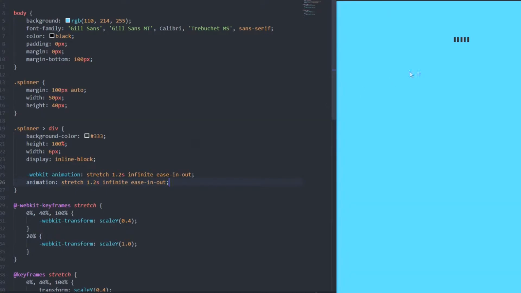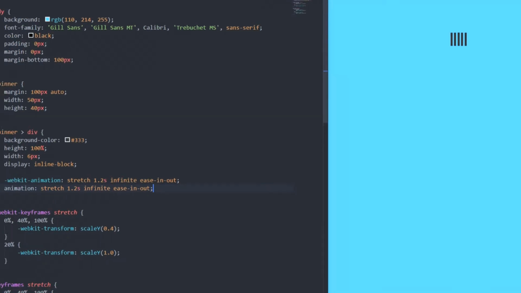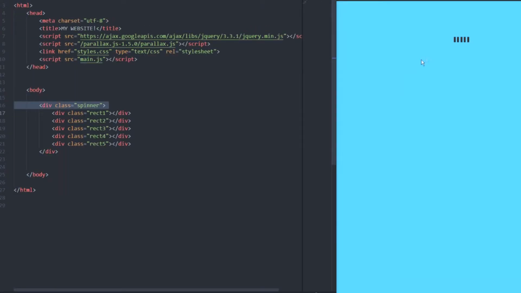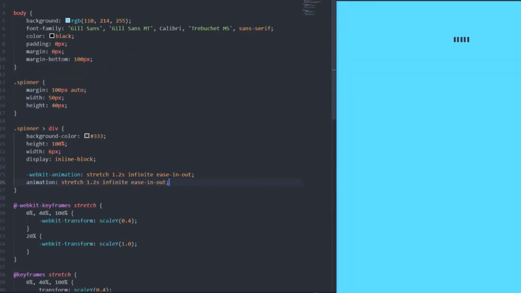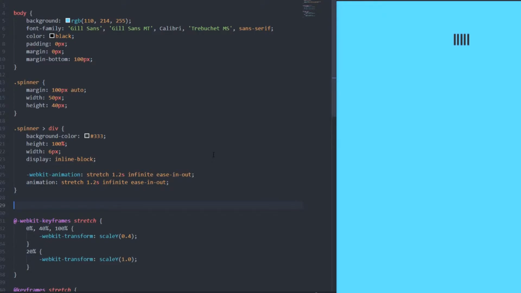Alright, I will save it, and you see the problem here is right now that every single one of these 5 containers is doing the same. Of course they have to have a little delay, every single one of them. So that's pretty easy to do. All we have to do is to define the delay for every single rect here right now.